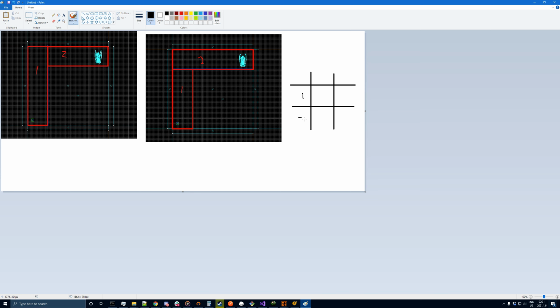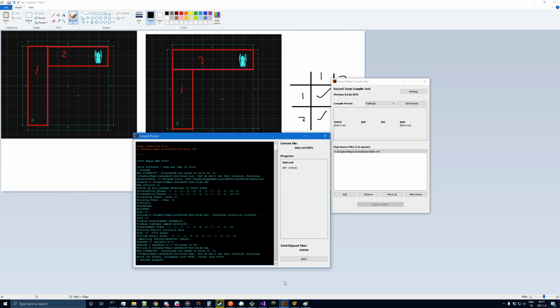So we have 1 and 2, 1 and 2. In both cases, the visibility matrix is the same. 1 can see 2, 2 can see 1, and of course they can always see themselves. So in this case, visibility is completely bogus and there's no point, because both viz leaves can see each other. Let's compile the map and see if that's actually the case.